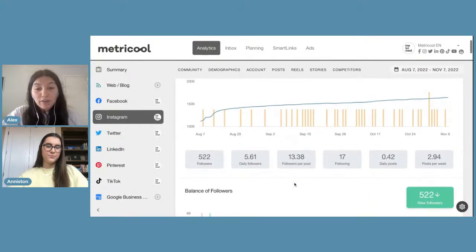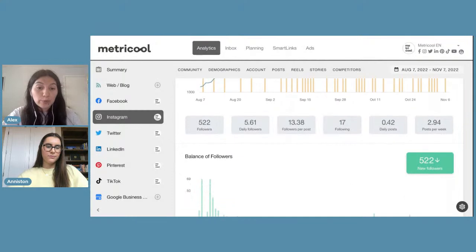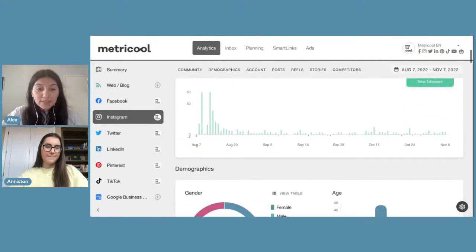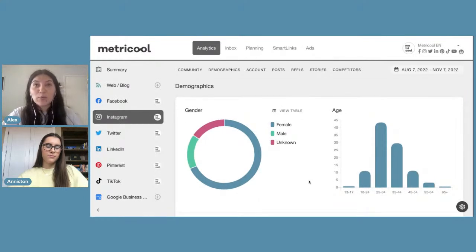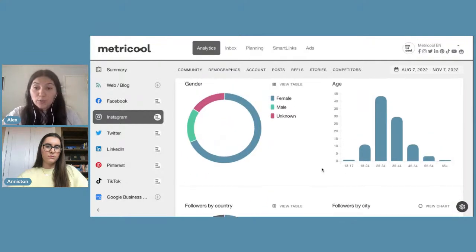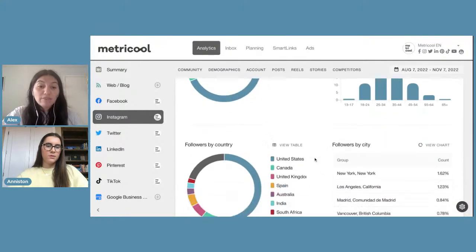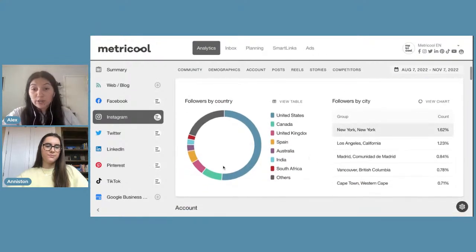And again, you can see your followers, your daily followers, daily posts, and your estimated posts per week. You can see your balance and your demographics. This is really great because you obviously want to know what kind of target audience you're hitting. So for us, we have a much larger female audience than male or unknown. It also tells you the age demographics, and you can also check followers by your country.